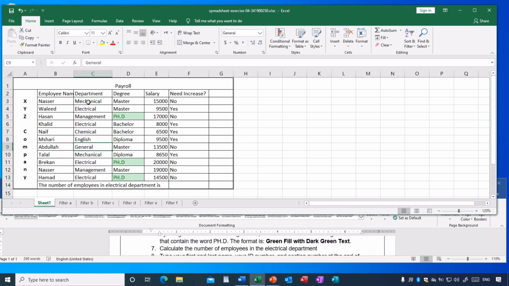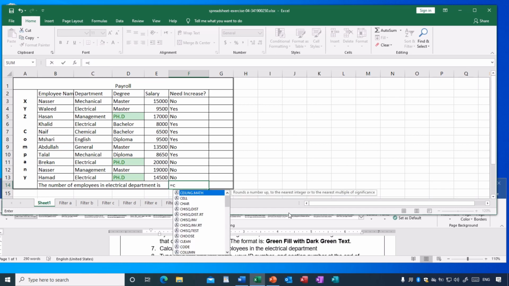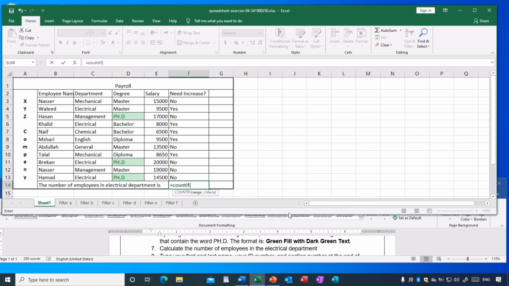The range is here in the department from C3 up to C13. So I need this information in writing our formula. Now I will click here and type equal. As we know, every formula, every equation, should start with equal. Then we have a very interesting function. It's called COUNTIF. One word, there are no spaces. Then I open a parenthesis.